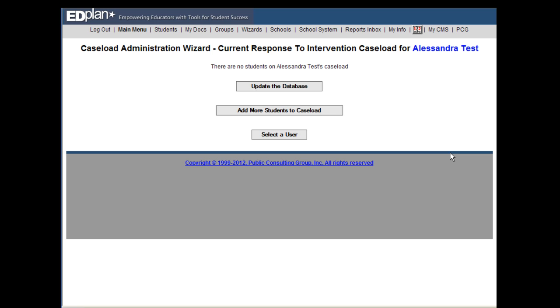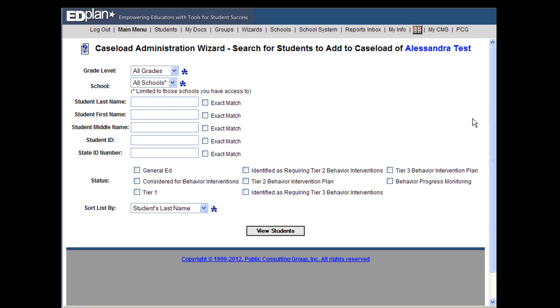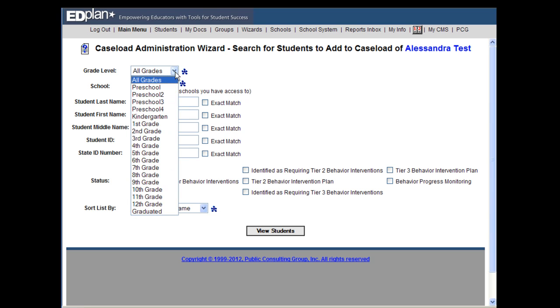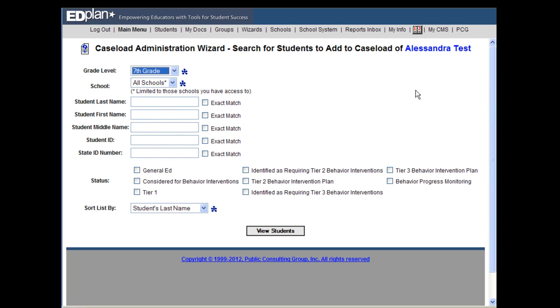I want to add more students to her caseload, so I click that button, and a student search engine appears. This allows me to limit my search. I can either type in the student's ID number and get the exact student. I can type in the last name of the student or the first initial of the student, and I would see all the students whose name begins with that letter. Or in this case, I want to see all the 7th grade students at my school. From the drop-down menu, I select 7th. And then I simply click View Students.